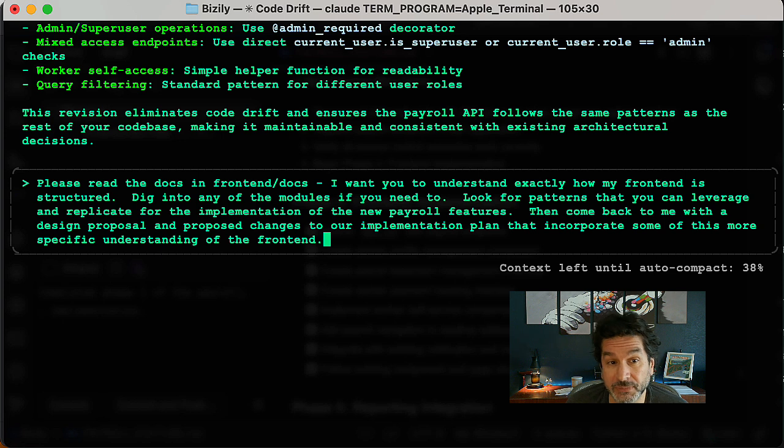I don't want my front end to break. I don't want all sorts of crazy, janky code to be put into it. I want it to be a continuation of the front end implementation that I've worked so hard to put together. So we're having it do some homework up front, and we'll get that kicked off. All right, here we go.